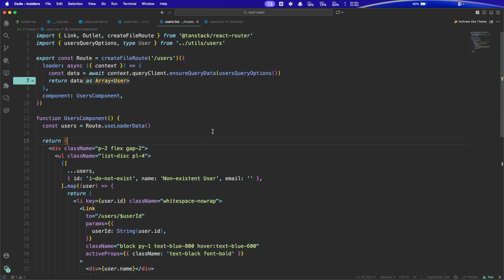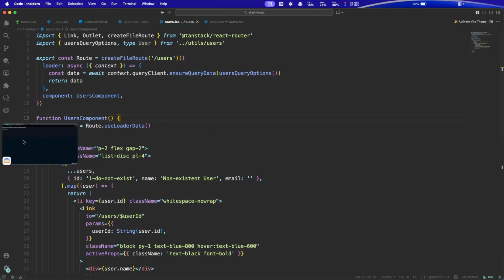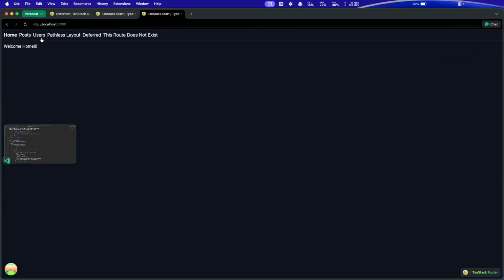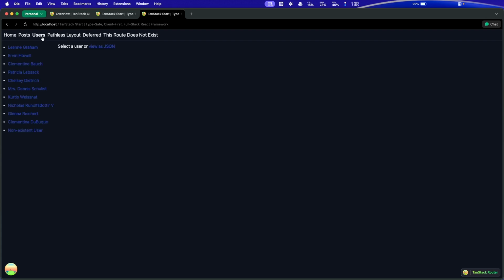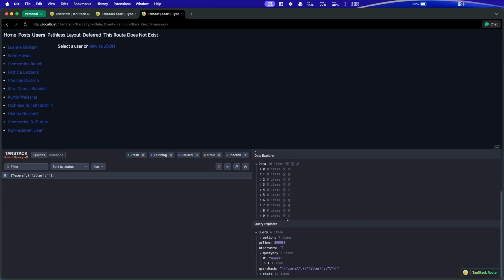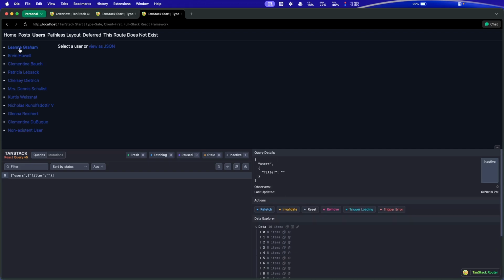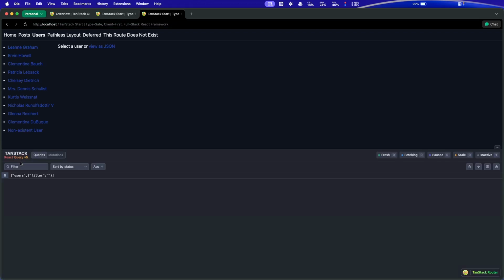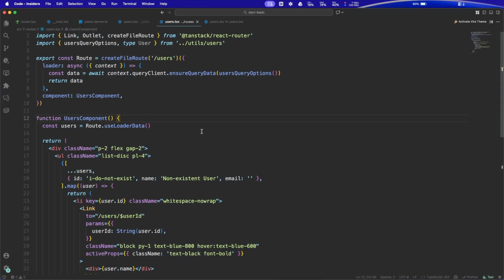Let's check. Go to your browser and refresh. Everything is fine. Navigate to the user page. Yes, the user is loaded. Check the API. Yes, our user query key with the filter option, and the data is loaded properly. Great, everything is working fine. Reload, it's fine.